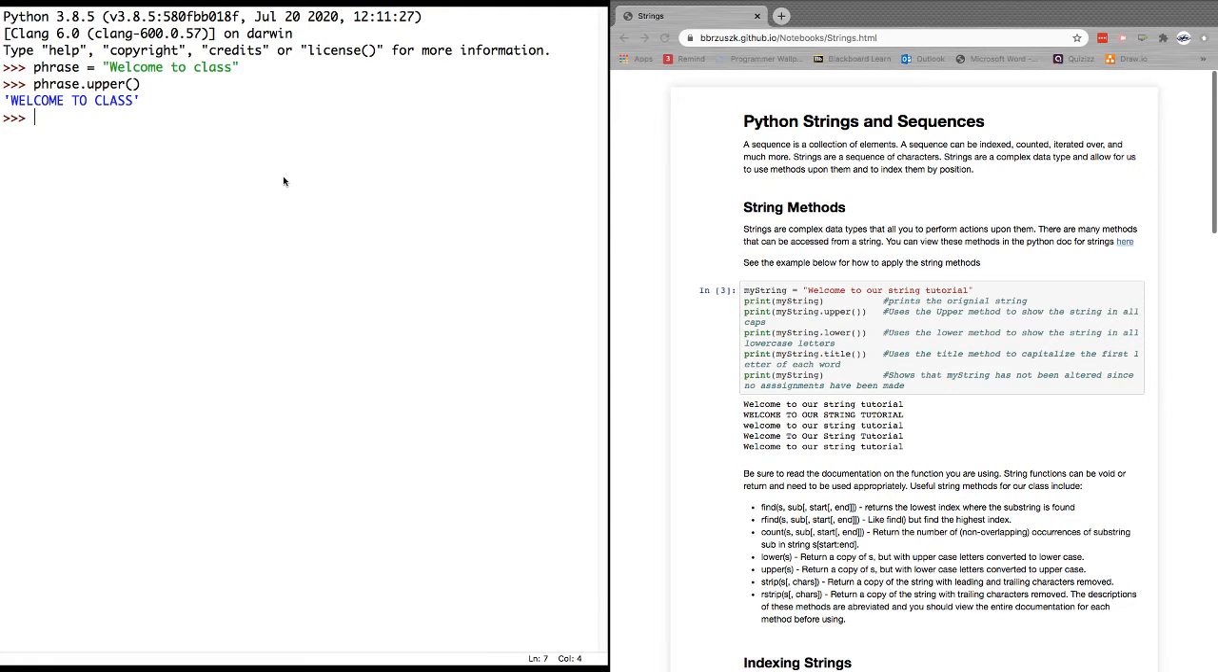How this is useful: let's say you want to do some validation and you want to make sure that everything's typed appropriately, but you don't want it to be case sensitive. Well, you can change whatever they type in to a certain case for yourself, like uppercase or lowercase, and then just check character for character.